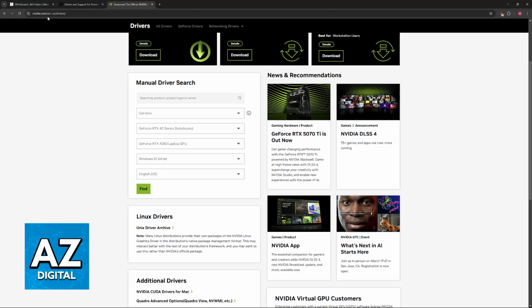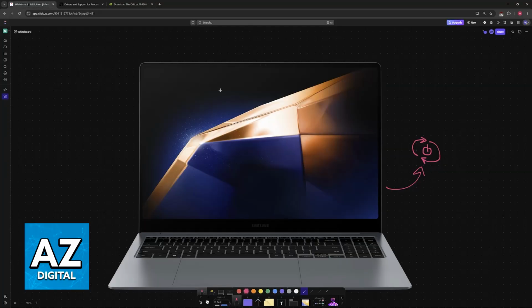I hope I was able to help you on how to fix Samsung laptop screen flickering.